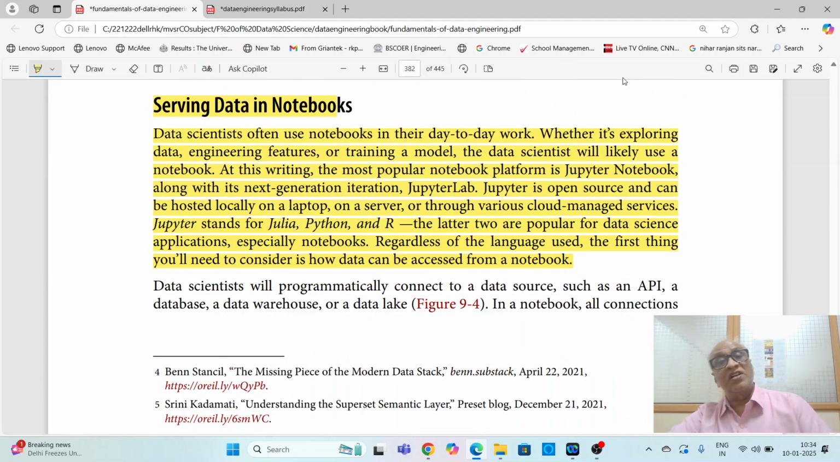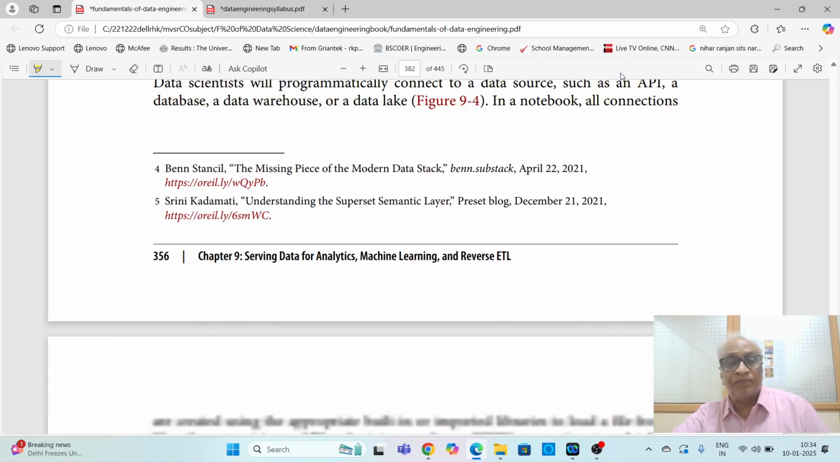You'll be serving data in notebooks also, and one of the popular notebooks is Jupyter Notebook, and Jupyter stands for Julia, Python, and R, right?